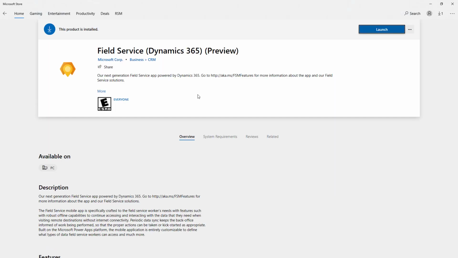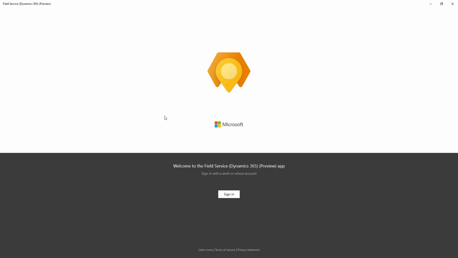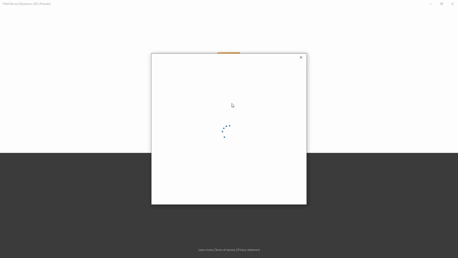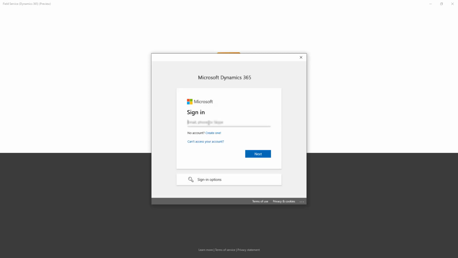This is pretty simple, right? You just click on the install button or get it button, whatever that might be. And once you've done that, then you can start to configure that application. So let me click on launch here, and that will launch the Field Service Dynamics 365 mobile app for Windows. So I could just go ahead and click on sign in here, and I'm going to use work account. And this is obviously where you would enter your credentials.